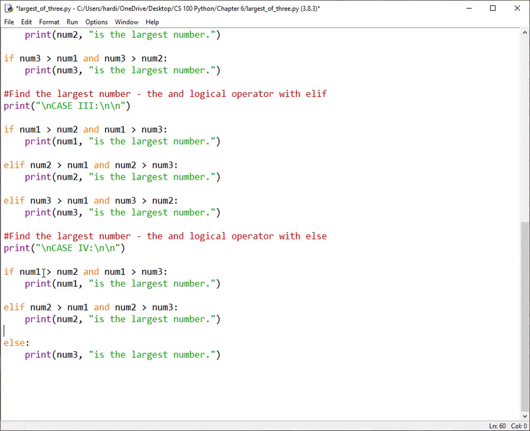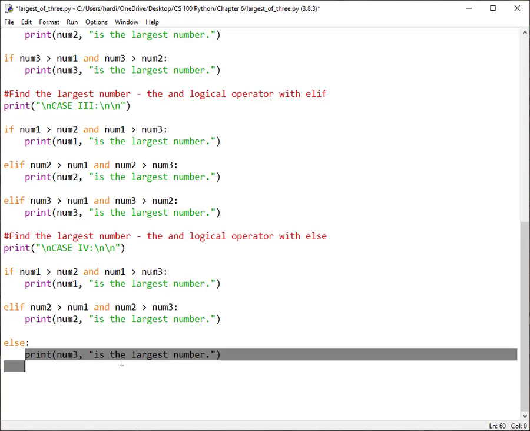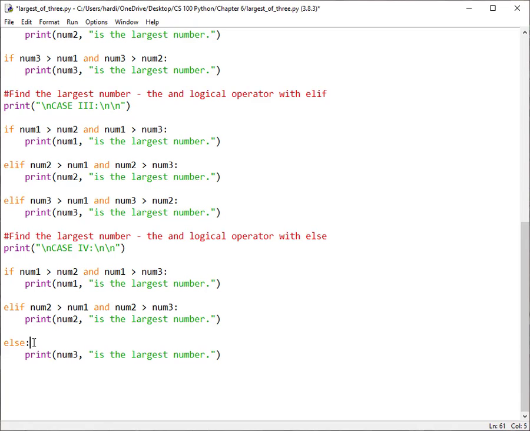So in this case, if we have 3 numbers, num1 could be the largest one, num2 could be the largest one. If neither num1 nor num2 happen to be the largest, then we know by default num3 will be the largest number. So we can just dispense with that last relational expression after the else if at the bottom and replace it with an else.